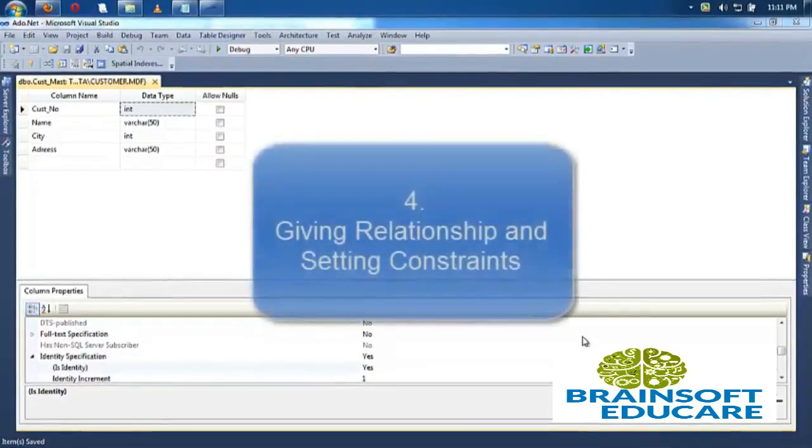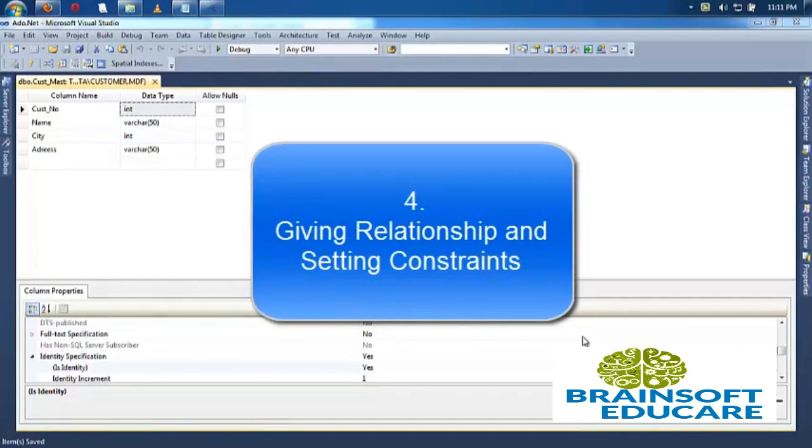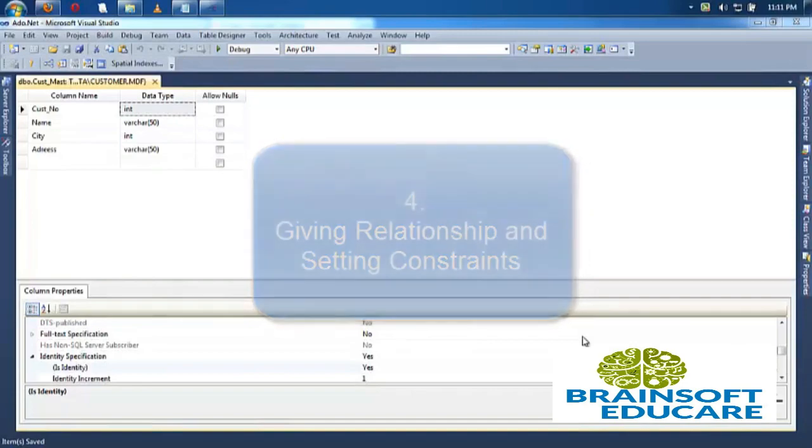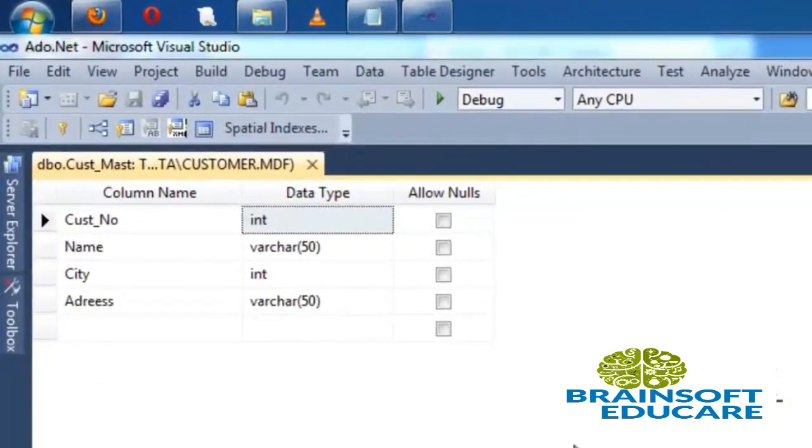Welcome friends. In this video tutorial, we will learn how to give relationship to tables and constraints. So, we have already created two tables. One is the customer mast and one is the city mast.